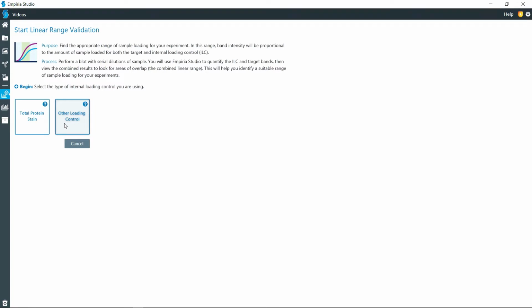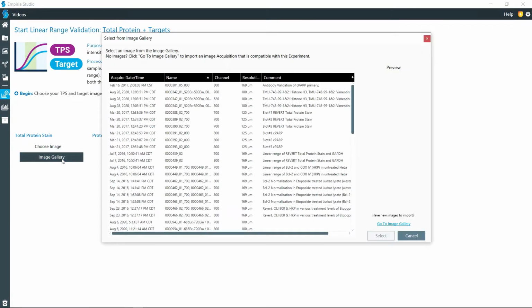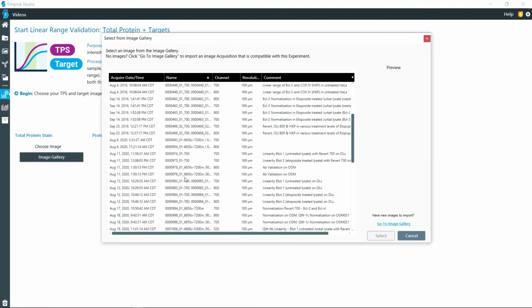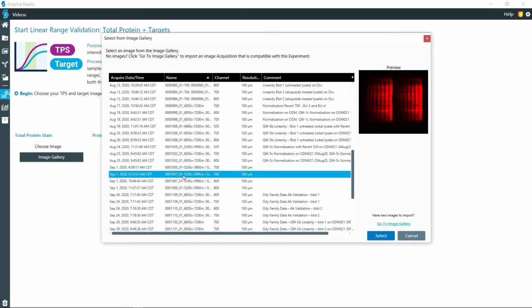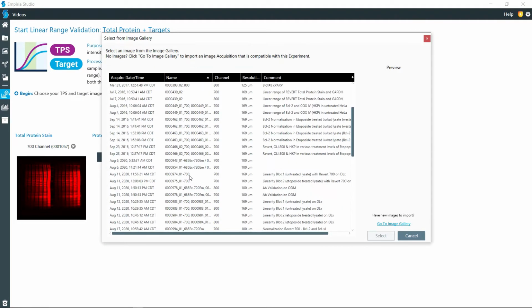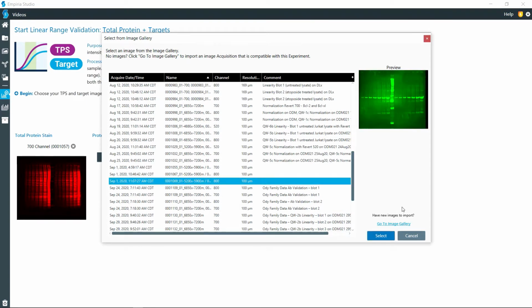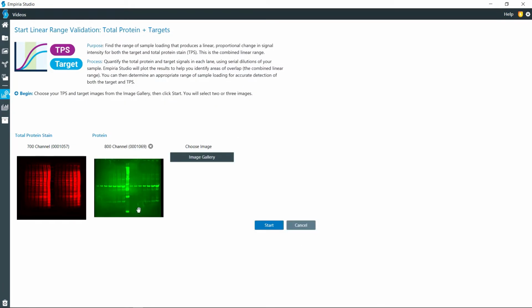The only difference in the process would be how you import, and it's a slightly different way of doing the quantification, but you should be able to tell all of that from this tutorial. So I'm going to click on the total protein stain here, and scroll down until I find the image that I need, this one right here. I'm going to select that, and then for my target protein, I'm going to do the same process. Click on that one right there and click Select. And those are the only 2 that I have.